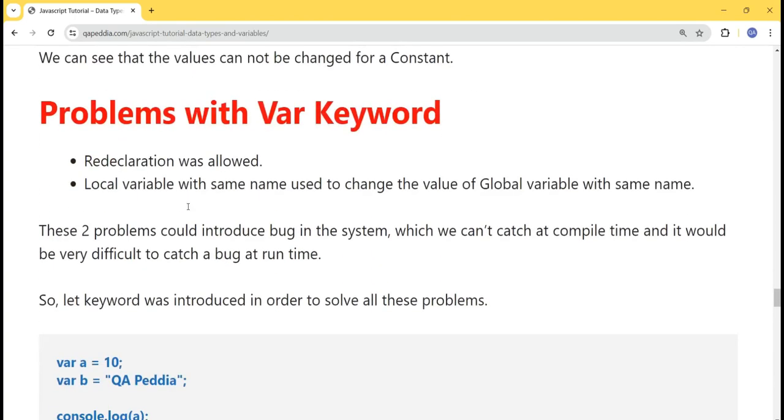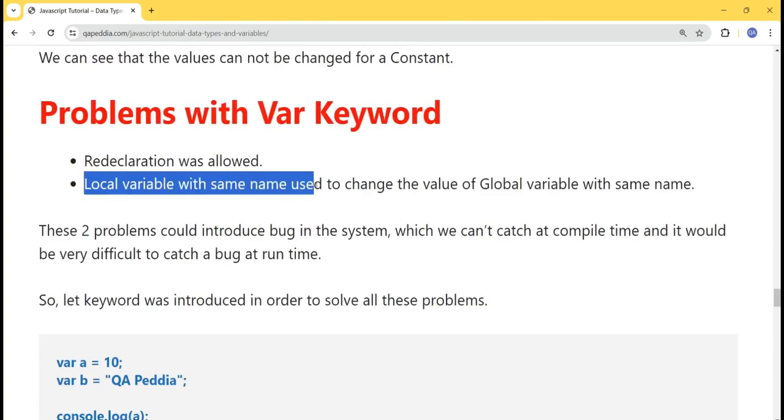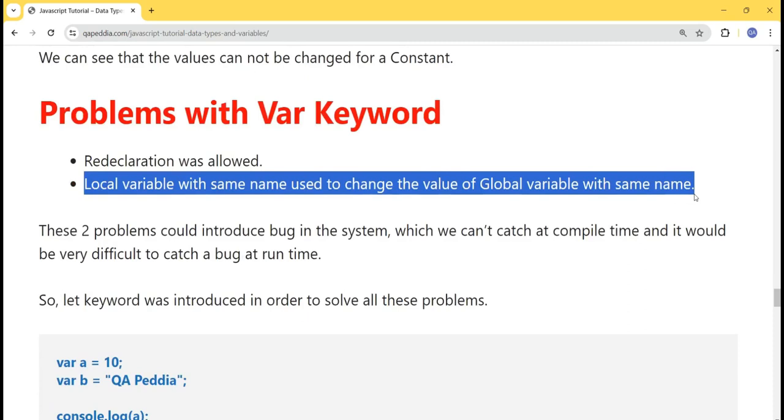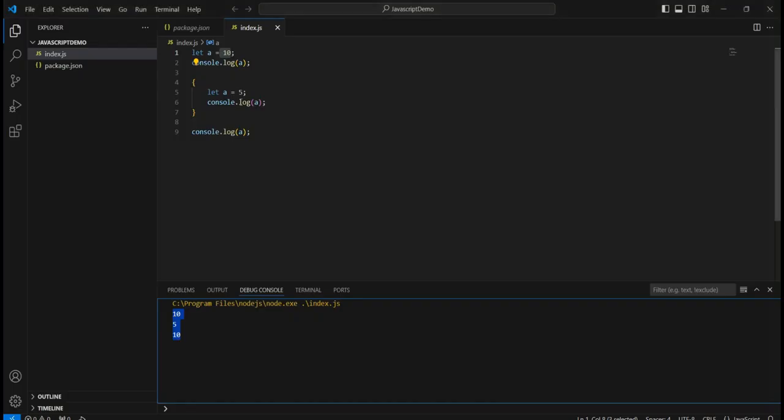So what was the problem? A local variable with the same name was used to change the value of a global variable with the same name. So this is our local variable. If it were declared with the var keyword, this local variable would change the value of the global variable as well, but now it is not changing, because we are declaring this variable using the let keyword. So we are calling it a local variable, or we can call it a block variable.